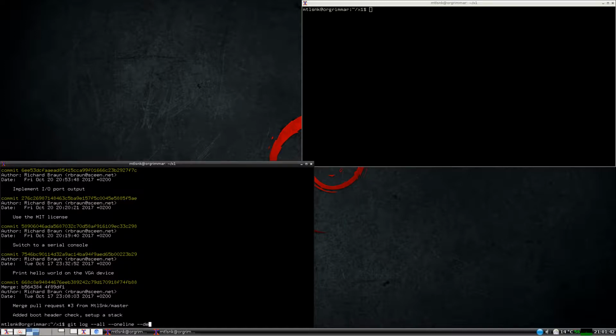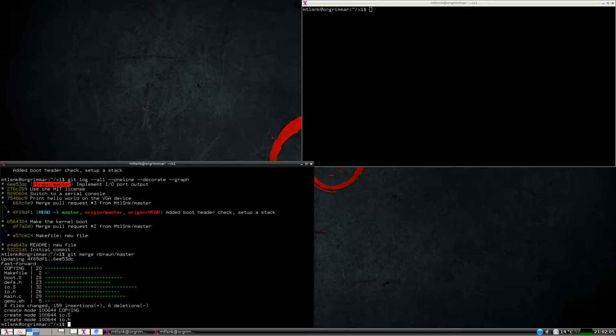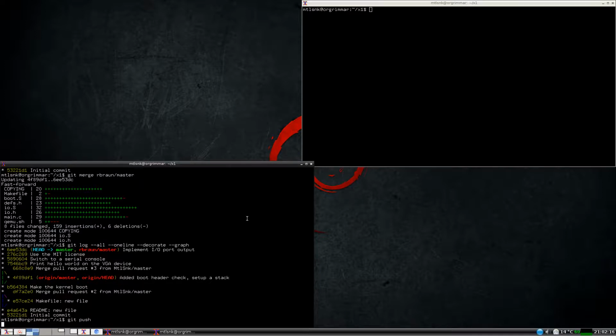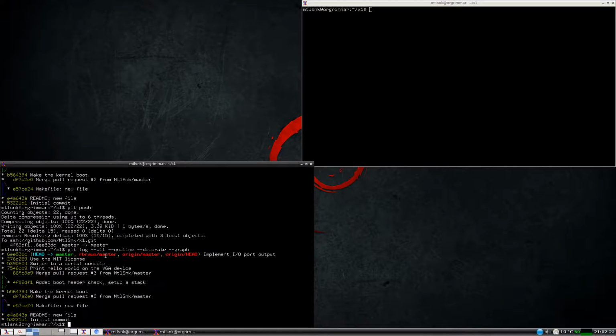One line, decorate, graph. Okay. So you're basically here, and you want to merge this. So you could merge or you could rebase. Rebase may change history, so it's usually not a good thing. Okay. Now if you take a look at your graph here, your local master branch is up to date, but the master branch on your repository is not. So now when you push, it's going there by default. And now everything is up to date.